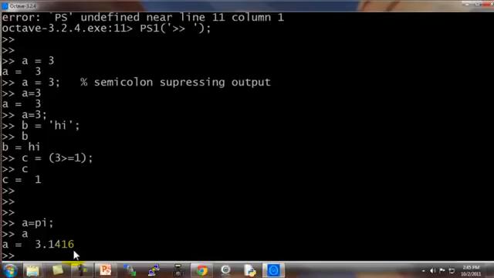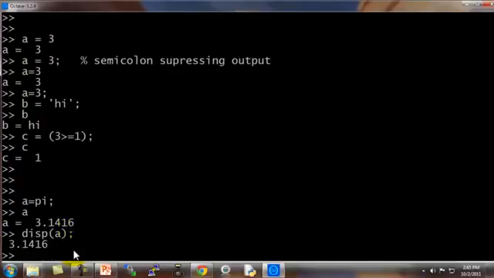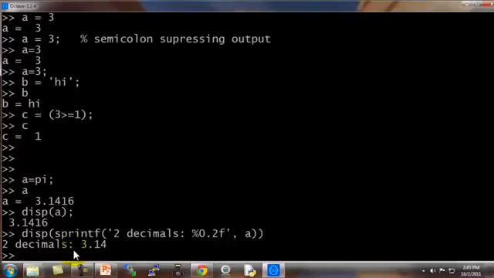and print it out. For more complex printing, there's also the disp command, which stands for display. So disp(a) just prints out a like so. You can also display strings, so disp(sprintf('2 decimals: %0.2f', a)) like so, and this will print out the string 2 decimals: 3.14. This is kind of an old style C syntax. For those of you that have programmed C before, this is essentially the syntax you use to print strings.